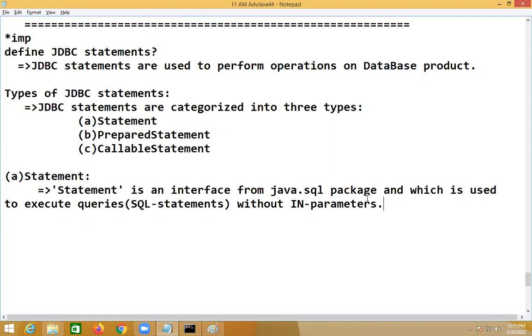Yesterday I gave you 3 queries already: one is create table, one is insert data, one is select query, select star from. Delete and update I have not given. I'll give them. That is why we are calling them queries. Execute queries without in parameters. After writing 3-4 programs, you'll get the clarity. What is this without in parameters?